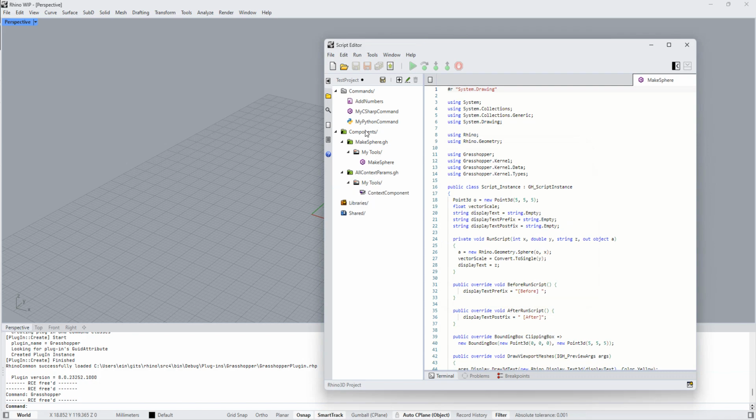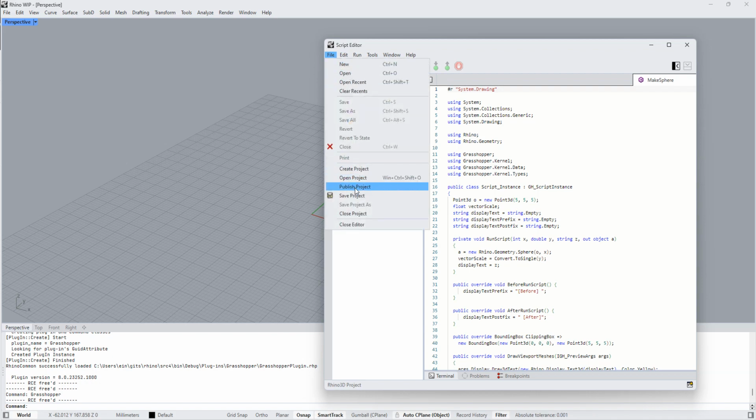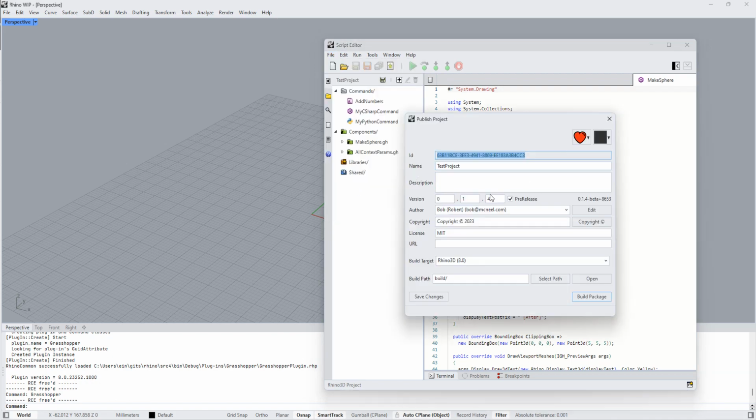You can add more Grasshopper definition files in here, or files that have more components inside of them. And I'm going to hit save. Now I'm going to go to the button at the top that's publish active project, or you can go from the file menu, publish project. It'll give you a window that's very similar to the edit project. All the top part is all the project metadata that you can edit. And the build target, I'm going to assign it for Rhino 8.